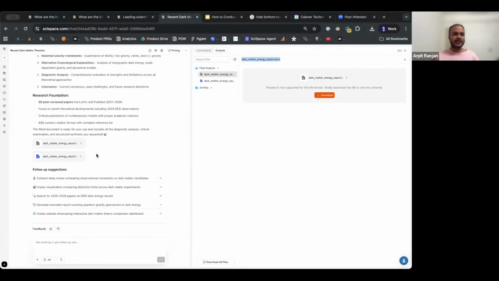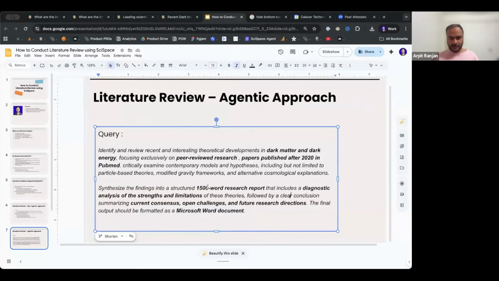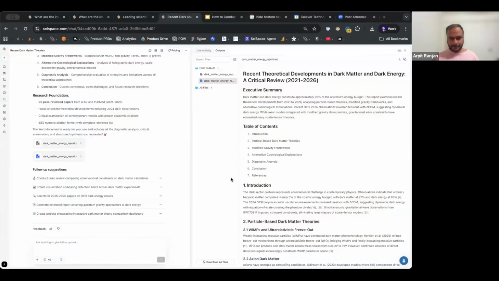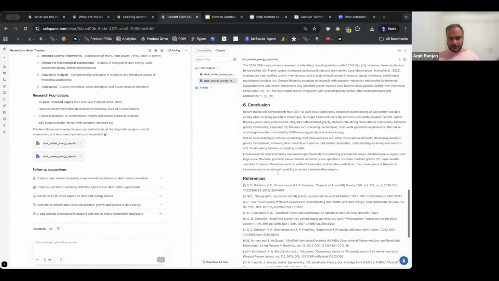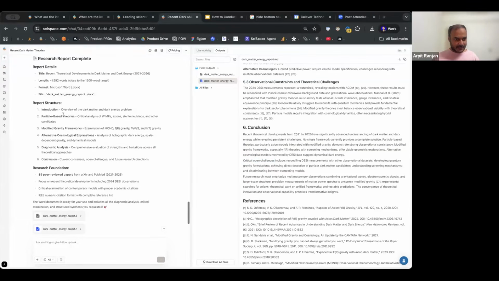It can do things that a non-agentic tool cannot do, right? Okay. So let's look at the report. Now, I had mentioned that I want a 1500-word research report, strengths and limitations, diagnostic analysis, open challenges, future research directions, current consensus. Let's look at the report. Okay. So diagnostic analysis is there. Conclusion is there. Okay. If I go to the conclusion, future research directions are there. Critical open challenges are there, right? Yeah, so basically all the things are there.